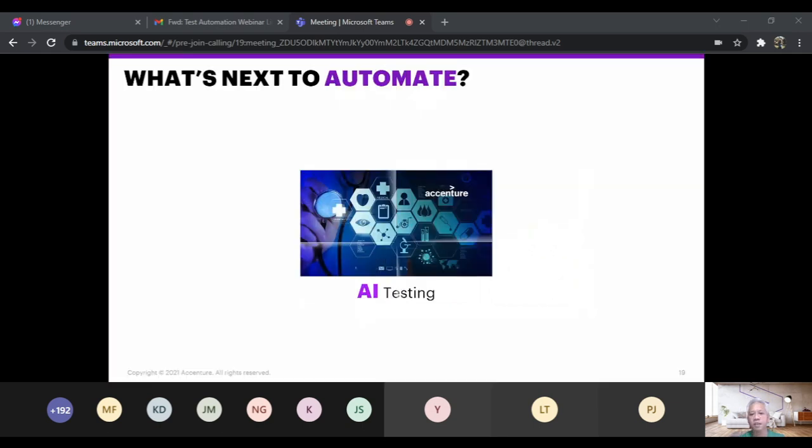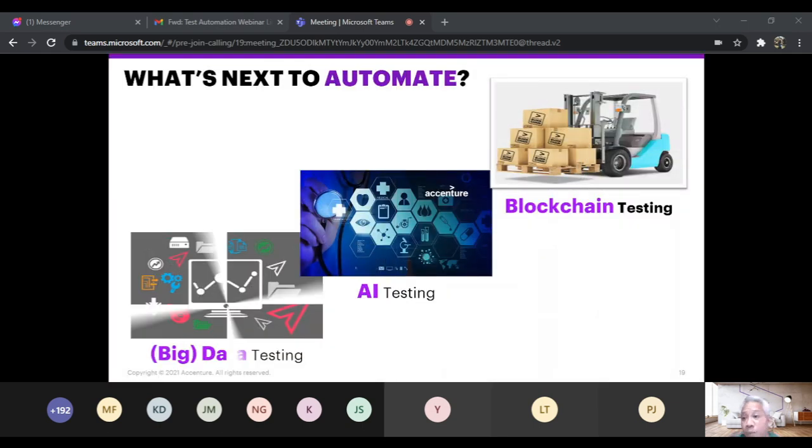What are the next things that we would be automating? Big data testing is the next item that we would be automating. How do we automate data? AI or artificial intelligence testing is going to be something in the future that would be in place. Blockchain testing, or what is behind cryptocurrency, is under blockchain testing. That's the next automation thing that we're going to be automating.